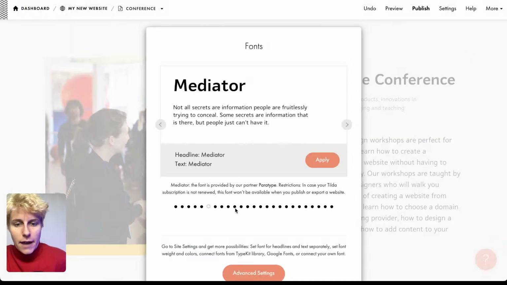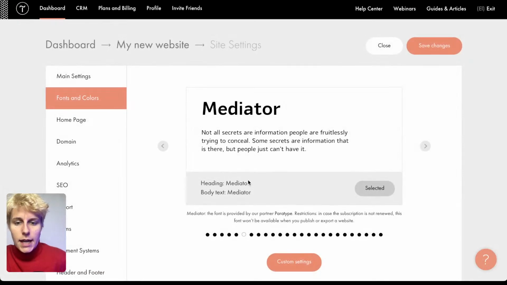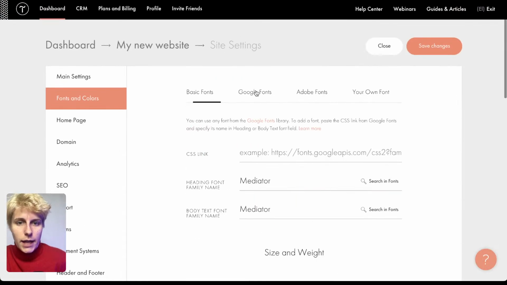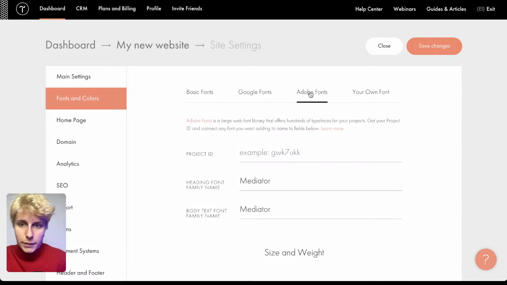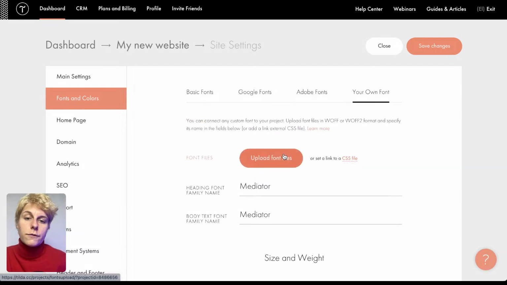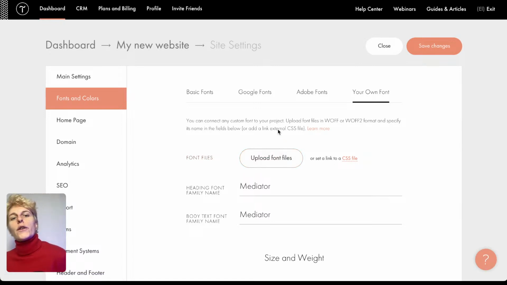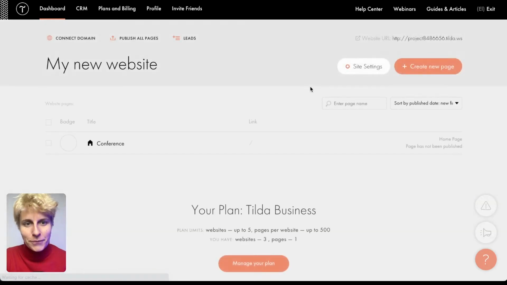But also you have advanced settings for the fonts, and here in these custom settings you can connect fonts from Google Fonts, Adobe, or you can upload your own font files, which pretty much opens all the doors typography-wise, right?